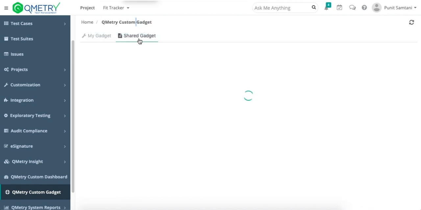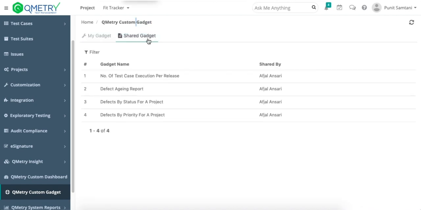The shared gadgets are view-only gadgets and cannot be edited. These gadgets can be added to the dashboards where the filters of these gadgets can be modified. However, the logic of query creation or the report creation cannot be changed by the user with whom the gadget is shared.